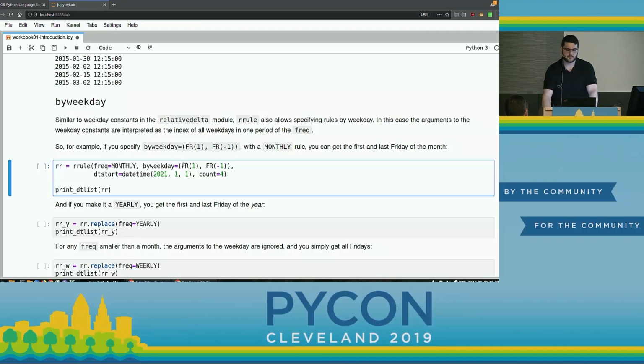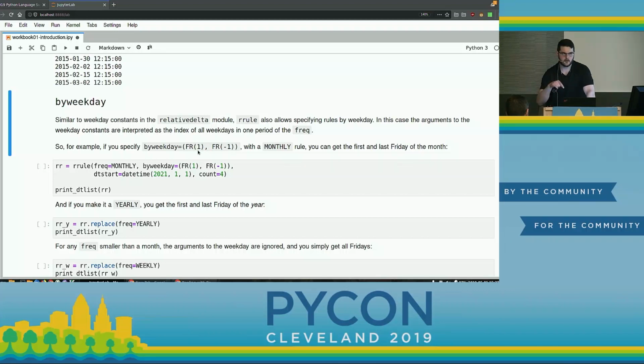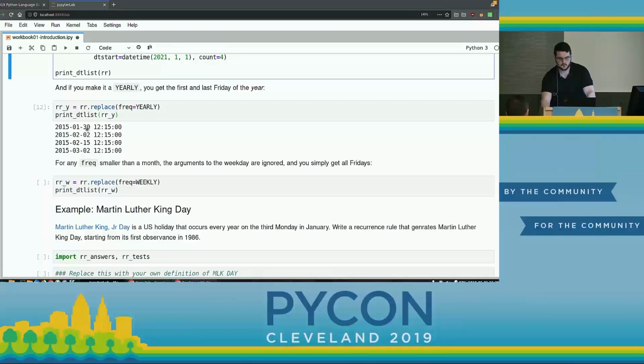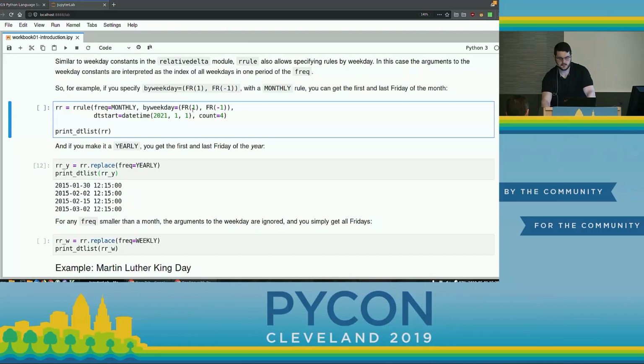But occasionally you want something like the first Friday of the month or the last Friday of the month. So you can pass an argument, and this is an index into the number of occurrences of that day of the week within the period of the frequency. So if the frequency is anything less than monthly, it will just give you every Friday no matter what number you put there. If you use a monthly rule, then it will give you, in this case, the first Friday of the month and the last Friday of the month, right? So this is the first Friday, that's the last Friday.